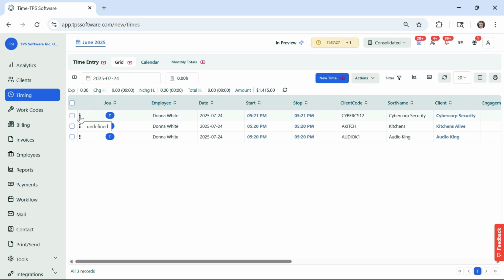Next, we have our 3 dots, which brings up a drop-down menu. Like here, you can copy time with this button here. So this would copy a time entry. Maybe you're doing multiple time entries that are nearly the same, and you just need to change the client name. You could just click in here and copy this one however many times you need to, and then edit the client's name.